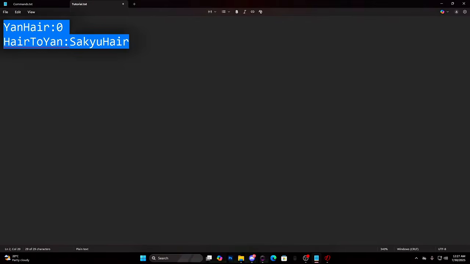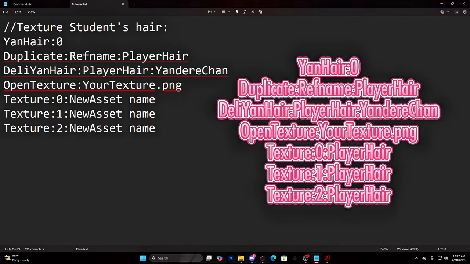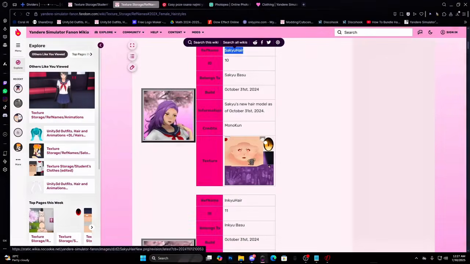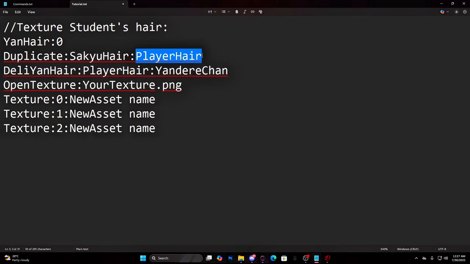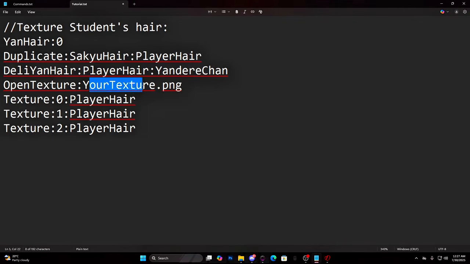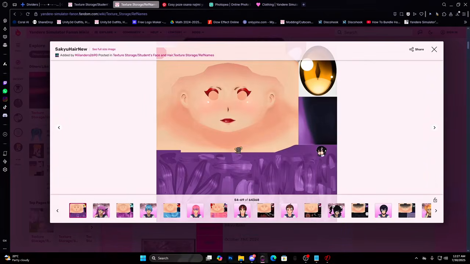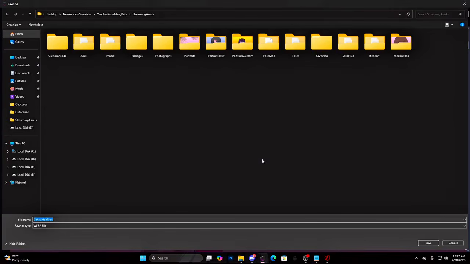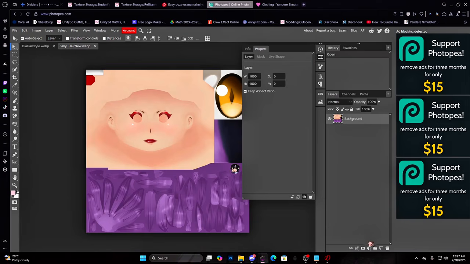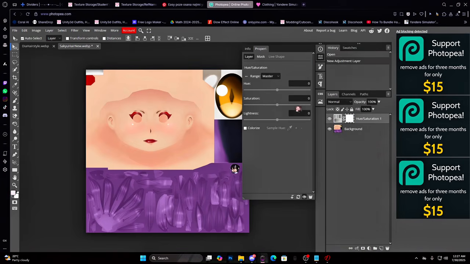To retexture the hair you just chose, use this command. For the ref name, copy it again and paste it in your command. Player hair will be the new asset name. Paste it where it says new asset name. And for the texture, save the texture in your computer. Type .png at the end of your texture name and hit save. Open it in Photopea. Press on the little circle again and choose hue or saturation and play with the sliders again. When you are done, export it.